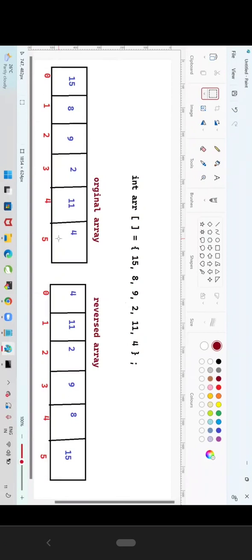Now I want to reverse that array. That means the last index value should go to the first position. Same thing should happen for the remaining elements also. From my original array, I am trying to retrieve the data from right to left. What is the meaning of getting the values from right to left? I'm not reversing yet, I'm just accessing from last element to first element.